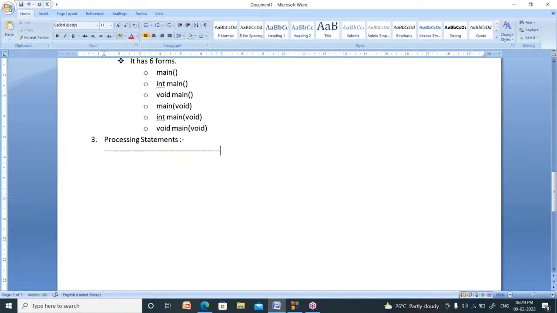These statements will have three tasks. One is what to do to solve a problem. Second one, how to do, in which procedure you have to solve that problem. Third one, when to do, at what time you have to do the task. These are nothing but processing statements. Processing statements are nothing but the code.